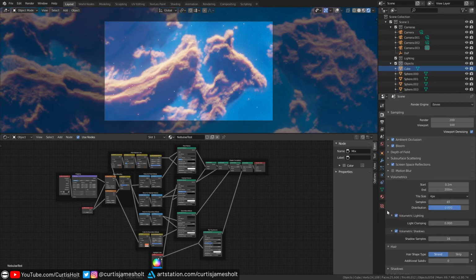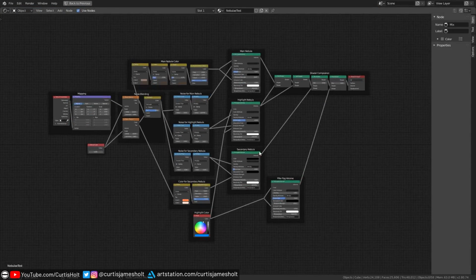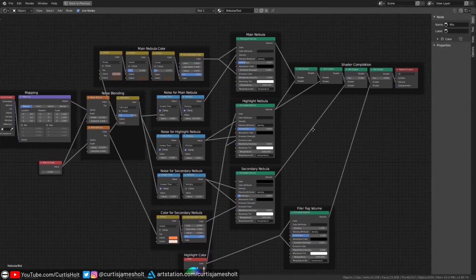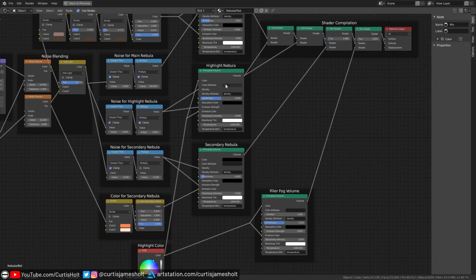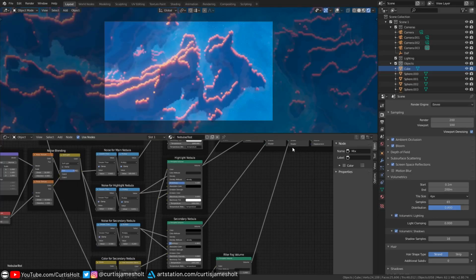Now let's take a look at the material nodes. I've tried to label the node regions to better explain what's going on. One thing you'll immediately notice is that there are four different principled volume nodes that make up this effect. There's a primary and secondary nebula for describing the main shape, as well as a highlight nebula and a fog volume that control the separate coloring around the main nebula, which in this case is the blue color you can see around the screen.